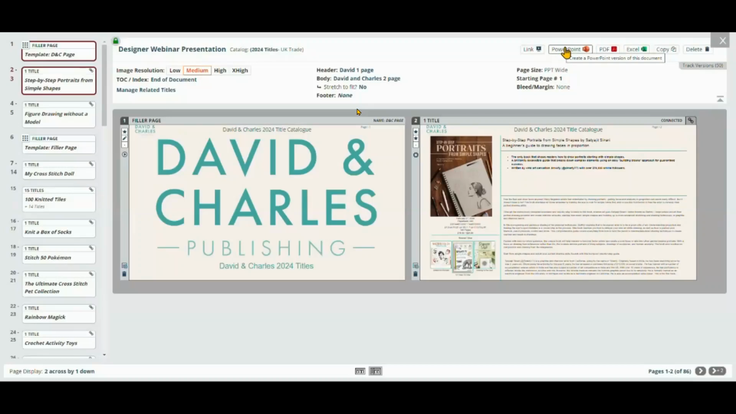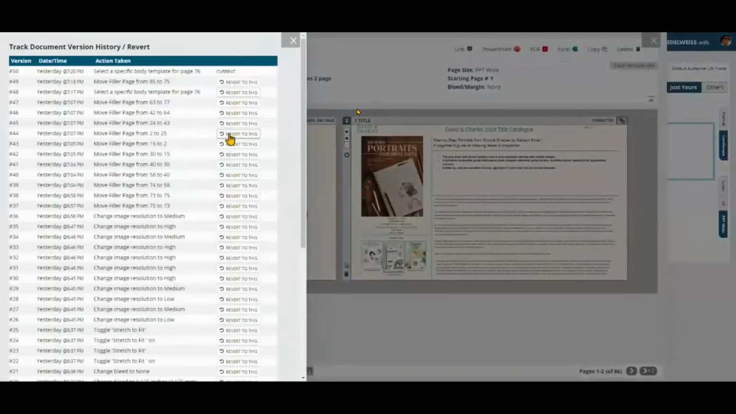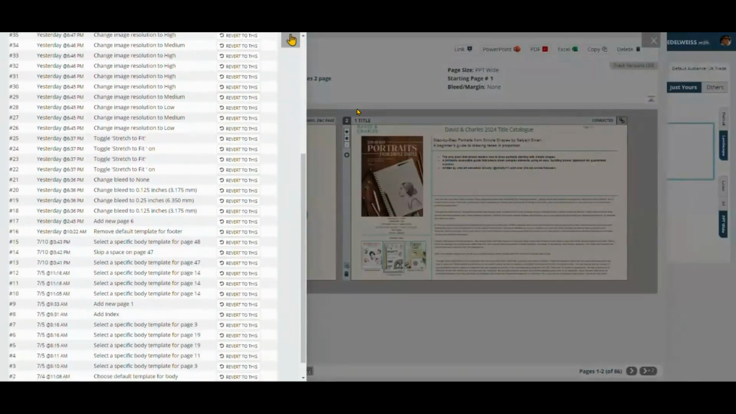We have a very specific PowerPoint template design page size. It's worth thinking about whether PowerPoint is a requirement when setting up your template, as PowerPoint is quite fussy about accepting other sizes. A couple of other options up here are copy and delete, and we even keep a version control option for those horrible moments when you realise you've made a mistake.